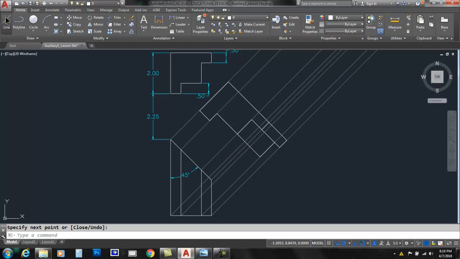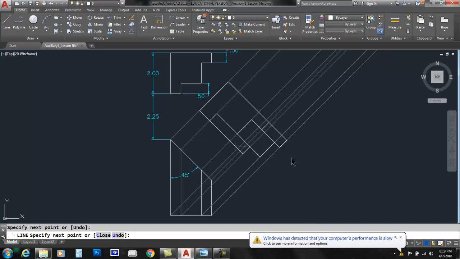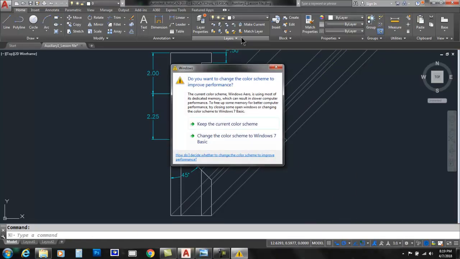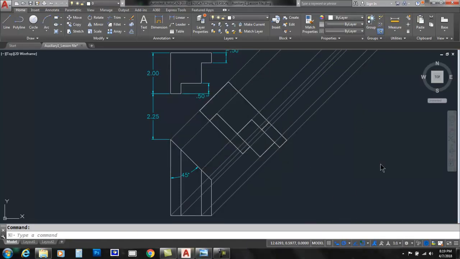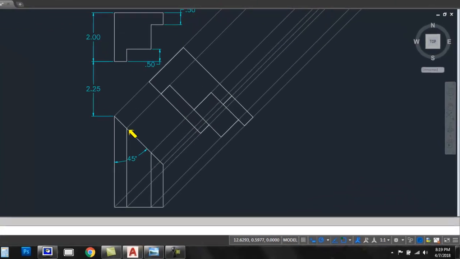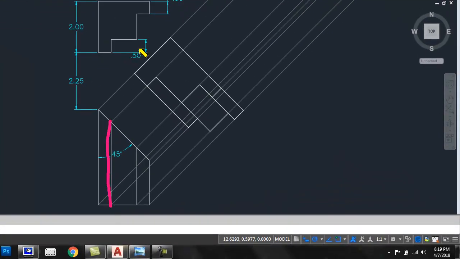Okay, so back to the line command. I'm going to snap from here and go all the way down to here and then cut in and hit enter. Alright, so that would be the last remaining surface, which would be this entire edge and that edge if you're looking at it in that direction.